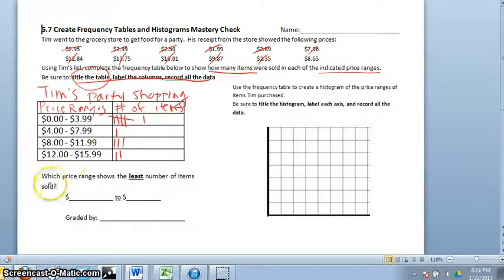All right, next question says, which price range shows the least number of items sold? So remember, these are your price ranges. Which one has the least number of items in it? Well, this one does. So the answer would be $4 to $7.99. Okay, using the frequency table to create a histogram, use the frequency table to create a histogram of the price ranges of the items Tim purchased. Be sure to title, label each axis, and record all of the data.